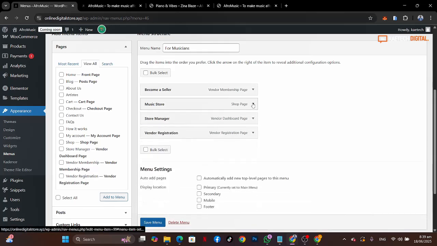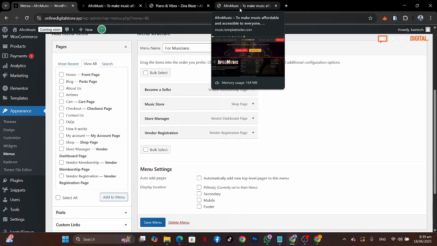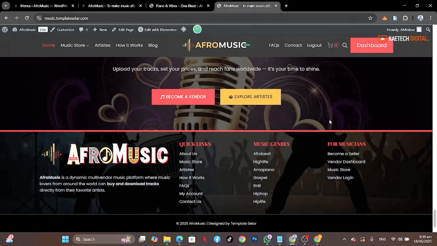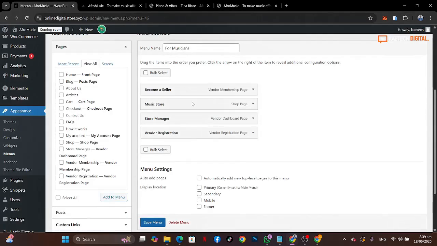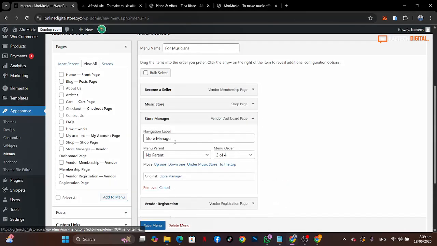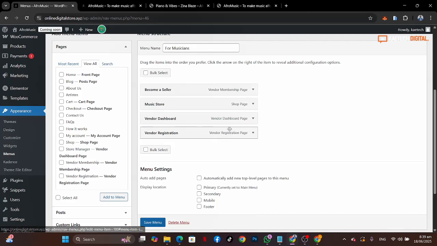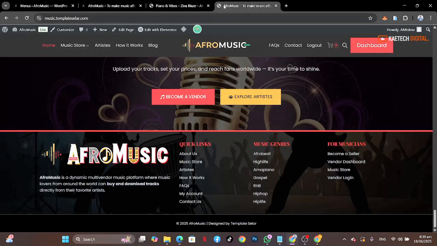All right, and then the store manager over here. So let's look at the store manager also. We're gonna go over here, and store manager is vendor dashboard. Okay, so we're gonna go over here and change this one to vendor dashboard. Okay, and then vendor registration, we have vendor registration over here.